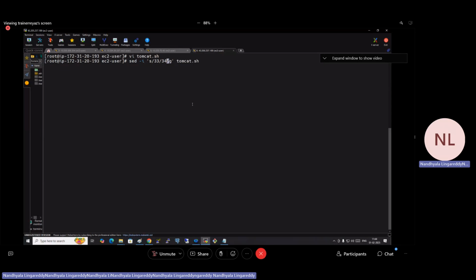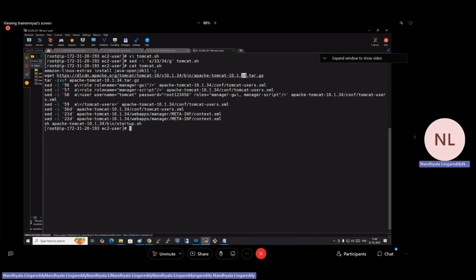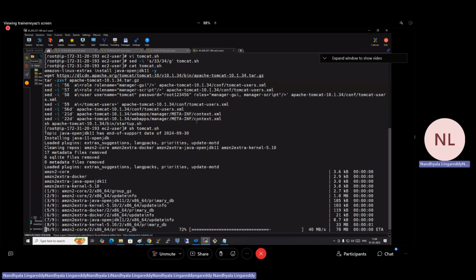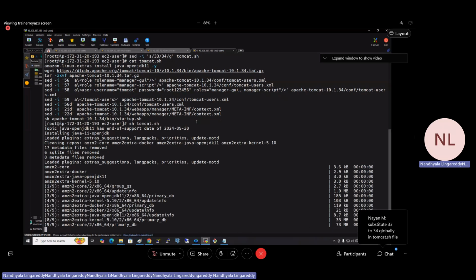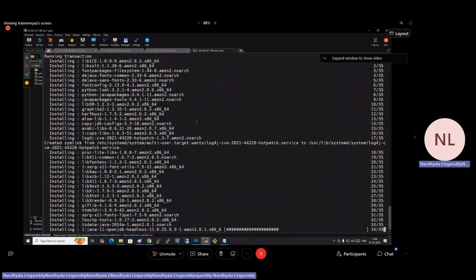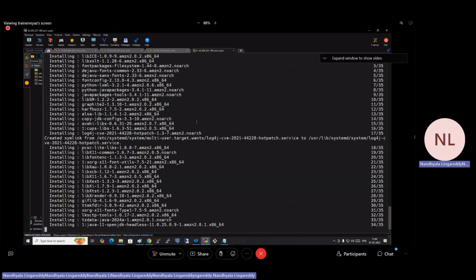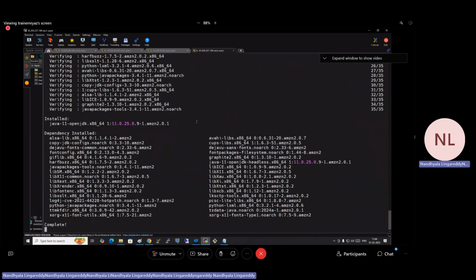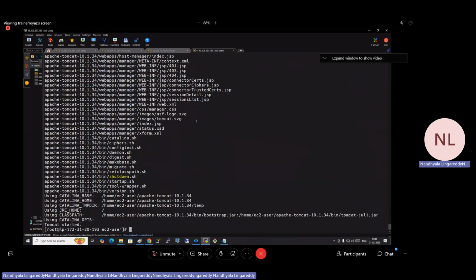You can do it like this also: go to Notepad, Control F, replace 33 with 34. That is also fine. But here we are using Linux, that's why I'm using Linux. So now I do tomcat.sh. Now everything has changed to 34. Now let us run this file. sh tomcat.sh. Let's see if there is any error. Yes, correct. It worked.